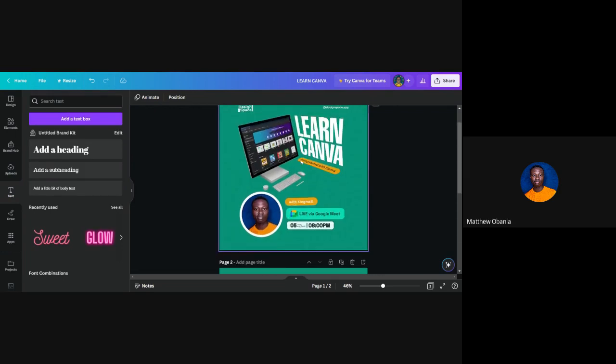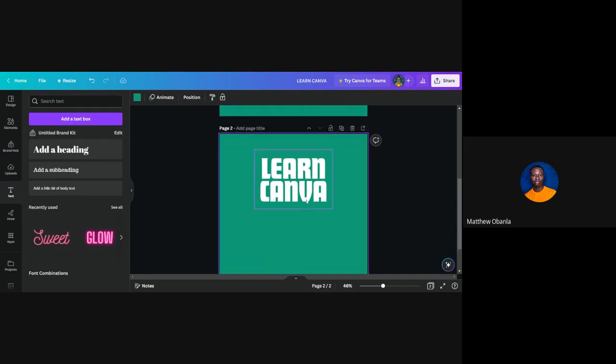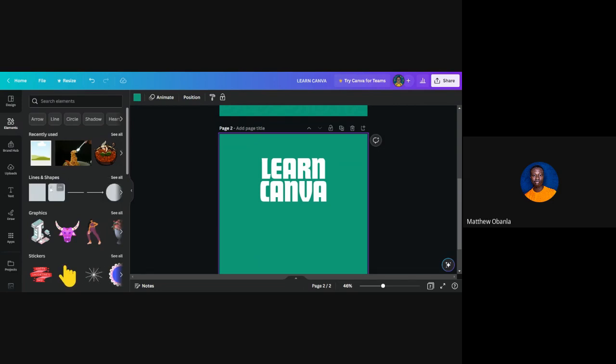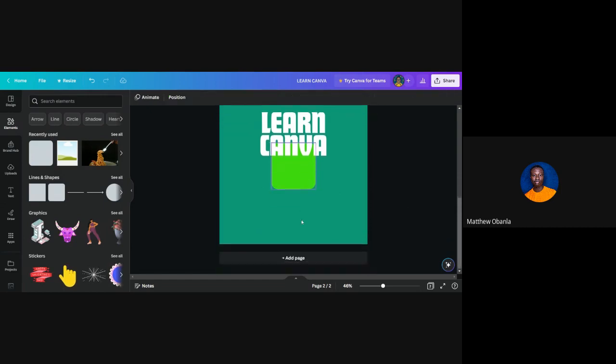So I want to put this text here, "Getting started with Canva". So probably I want to draw a rectangle. Drawing a rectangle is under elements. I just come under elements, and you see, under lines and shapes, this is a rounded rectangle, and this is a square rectangle. So I will just click on the rounded one, and as I clicked on it, it came up here. Then from here, I adjust it to the way I want it.